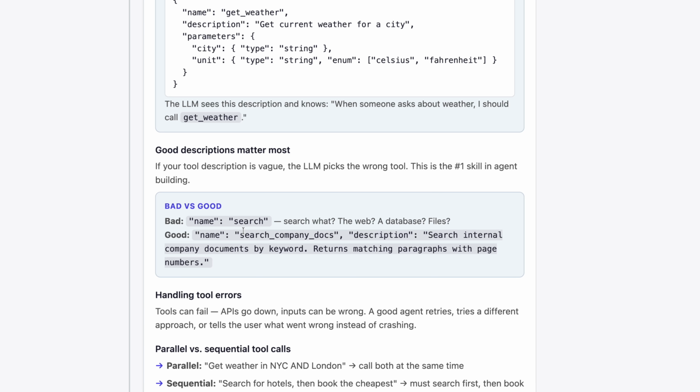We can give a search. What search? Whether it is a document search or web search. So for that, we give search company documents, description, search internal company documents. We are not saying go and search open source. We specifically give, or we can give a particular website or source that it needs to search in.